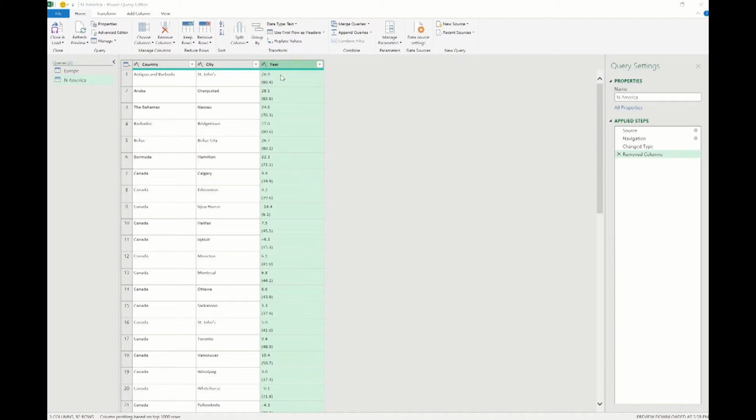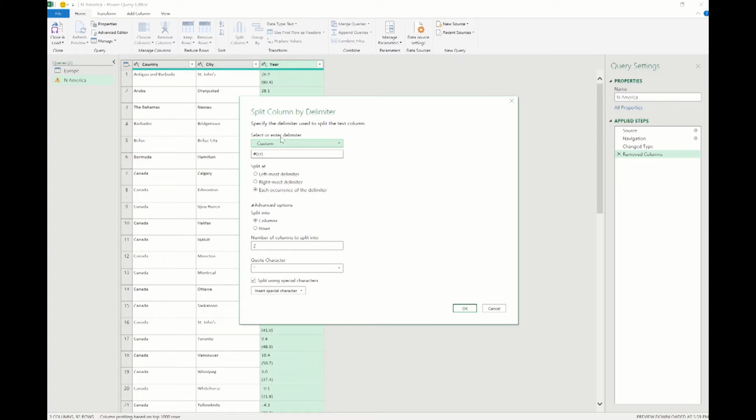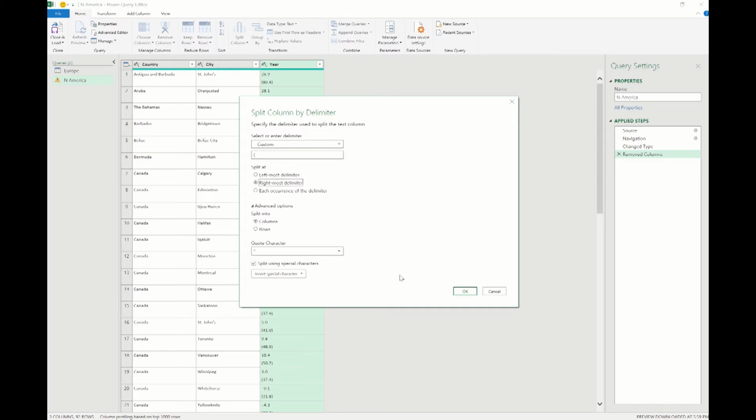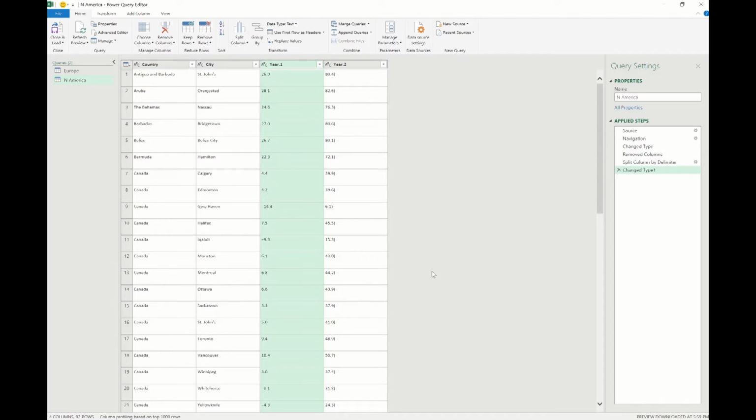And the easiest way I can think of doing that is by going to split column by delimiter and then choosing custom delimiter being the opening bracket. And I can say that I want to do it for the rightmost delimiter and click OK to that. What this does is it separates this column into 2 columns wherever it can find the opening bracket. I'm not going to need this column, so I'll right click on that and remove it.